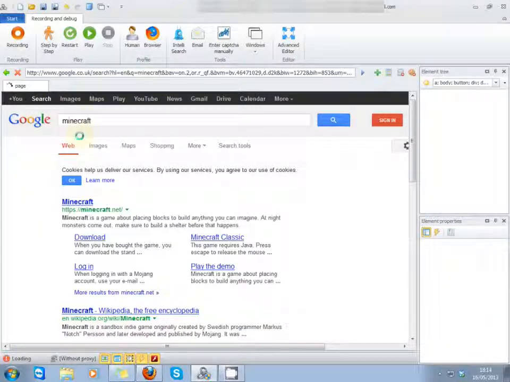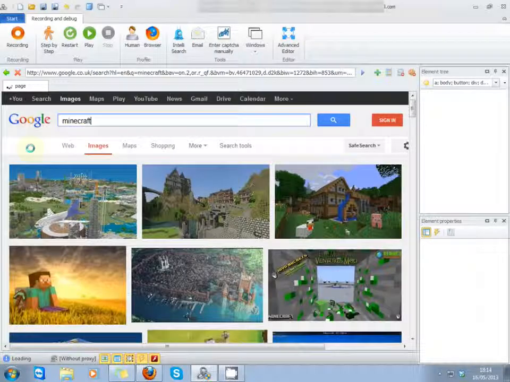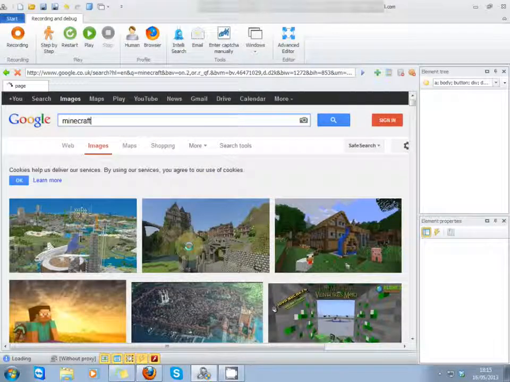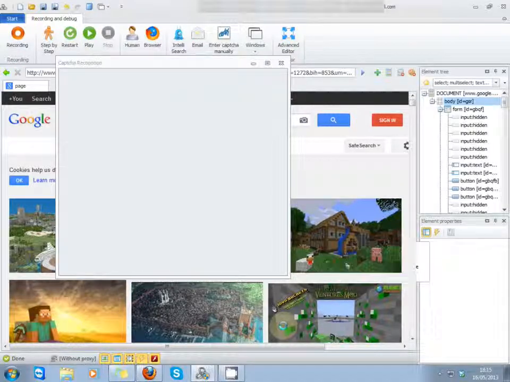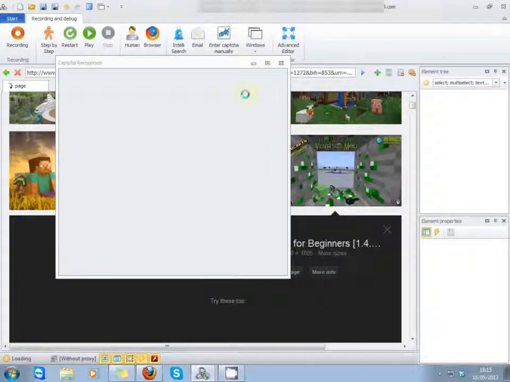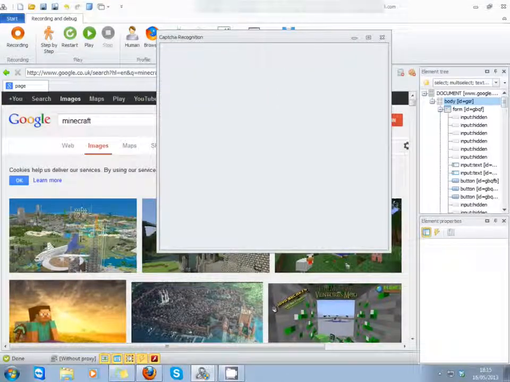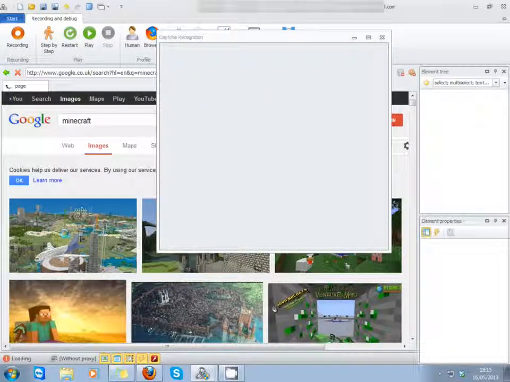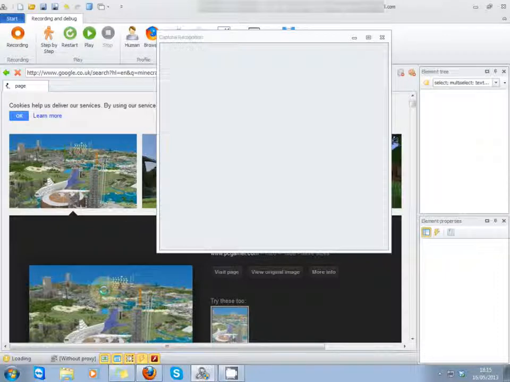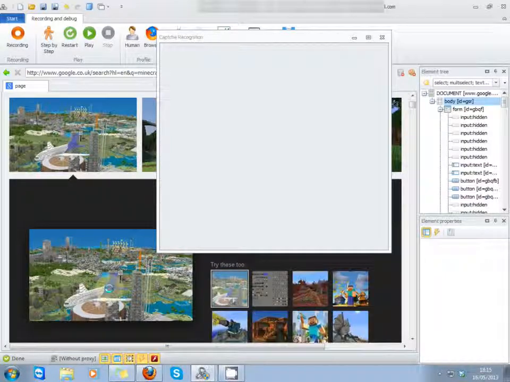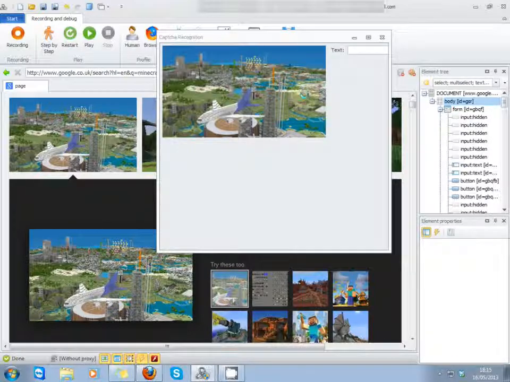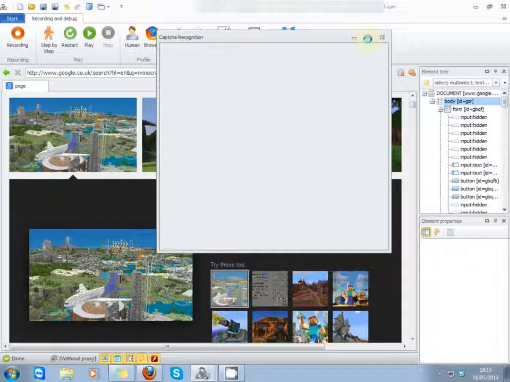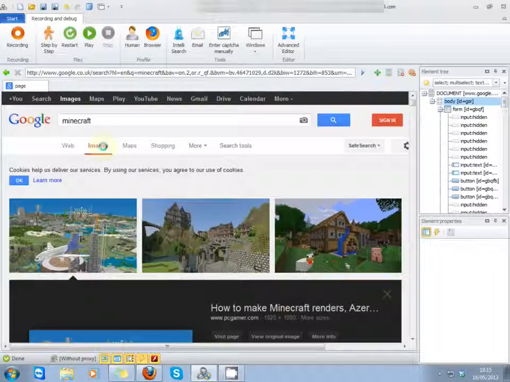So if you say to it, let me just find a picture for you quickly. Oh, here we go. Right, now if you say to it, enter capture manually, and then right click that. Is it going to work? Right, it doesn't work on Google Images, apparently. Nope, yeah it does. This is capture. So there you go, it's now selected your capture, and then it gives you a chance to enter it.